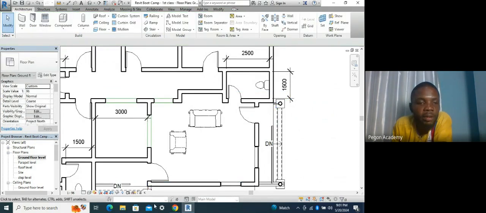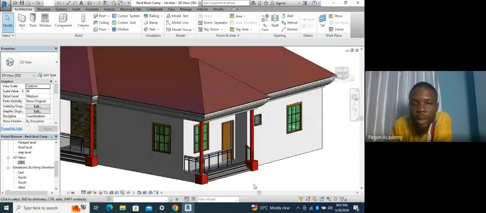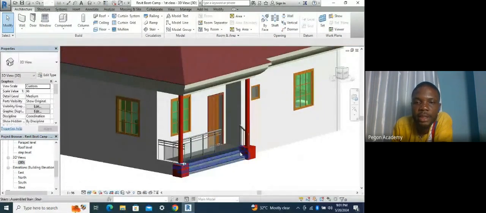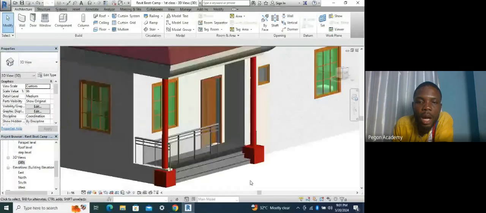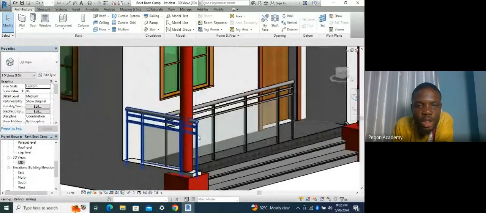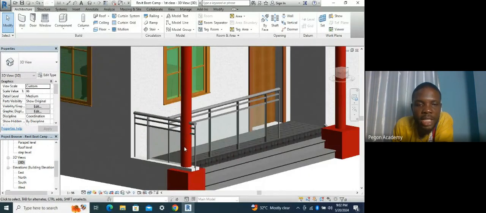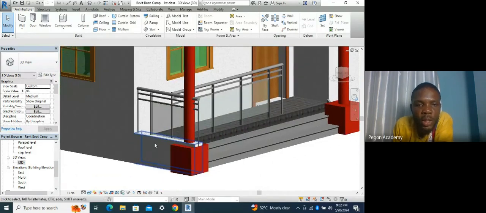And let's see what we have on 3D. Okay, this is what we have on 3D. This small railing here is not necessary. And then my railing here, you can see that my railing is cutting through the column. And even my block work is also entering inside this one. So I need to make all these adjustments.